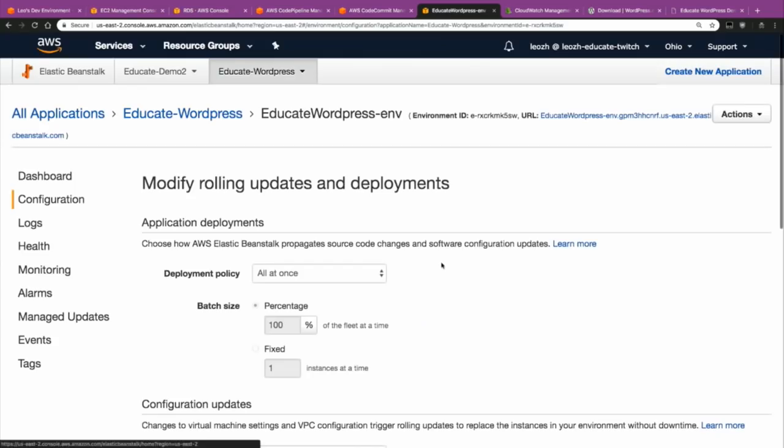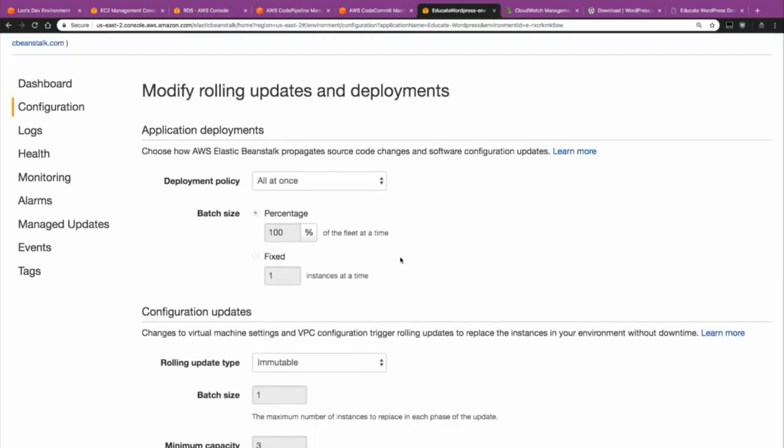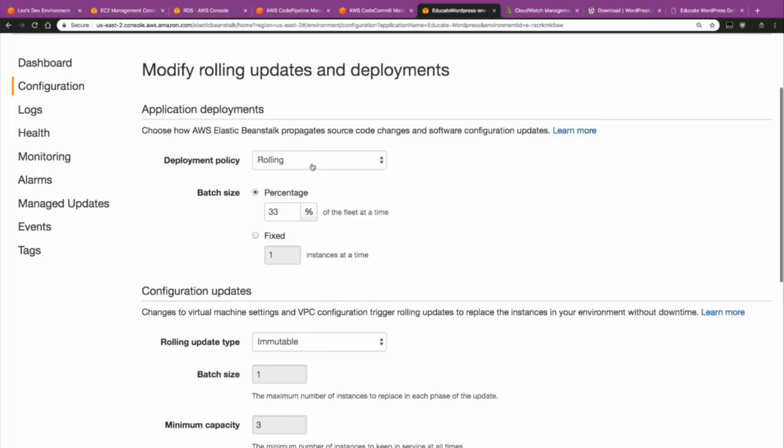You can also enable in the configuration how deployments work. So do I want these deployments to go all at once? I have 3 instances and I'm deploying code. In production, I probably don't want them to go all at once, because what if that deployment's bad? It's going to break all of them. So instead of all at once, I could do rolling. Rolling basically says, update 1/3 of mine, so one of my instances at a time. And if something fails, it'll just stop.